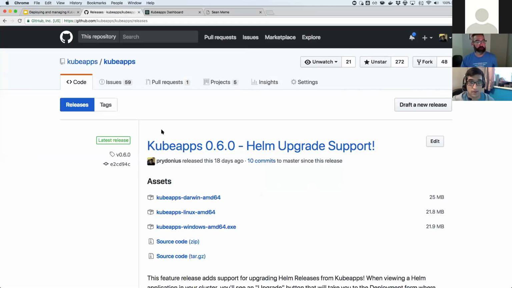Awesome, great. Thanks for pointing him to the GitHub instructions. I'm going to try it again. What's the relationship between Monocular and Kubeapps? Can they be used together? That's an anonymous question. Okay, yeah, interesting question.